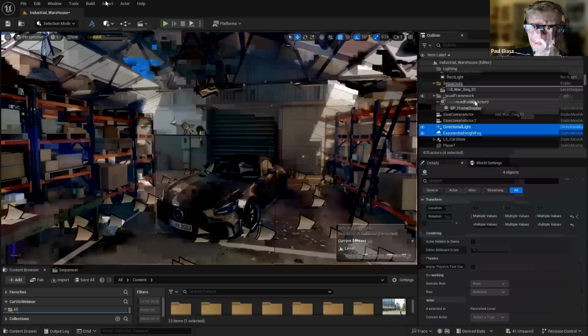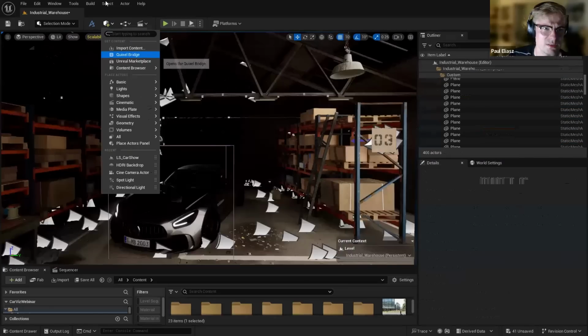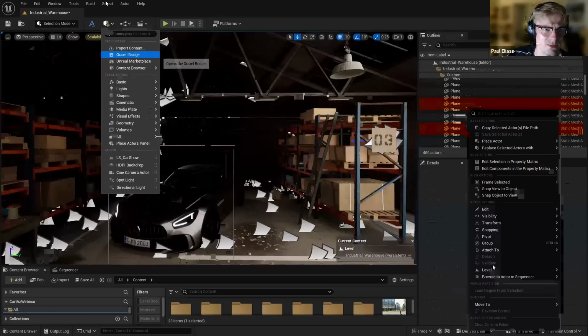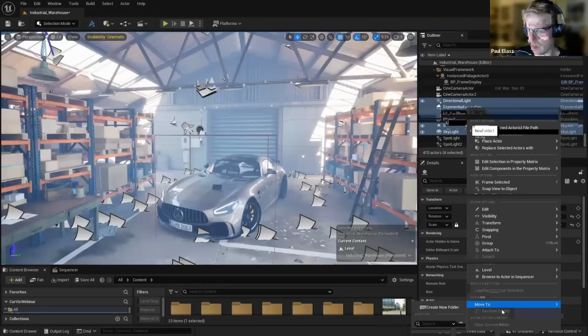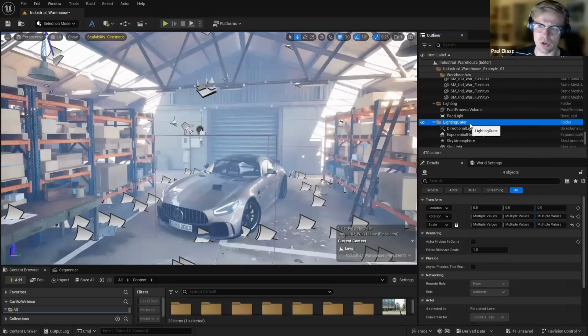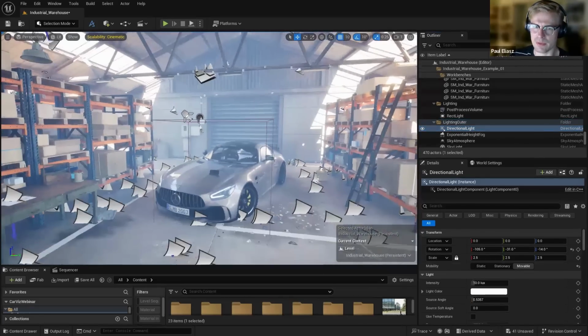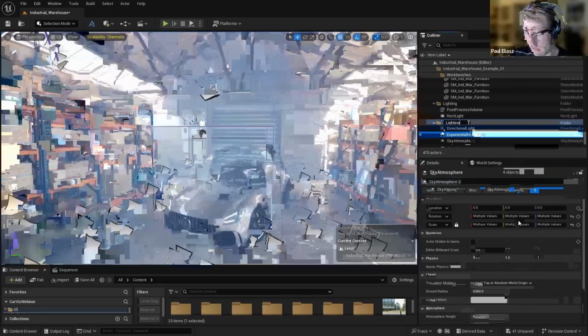Let me just go check if I have everything right here. Yeah, I think that'll be okay. I'm gonna move this to a new folder. I'm gonna create a new one. Lighting outer. Yeah. And obviously now it's a bit foggy, but that's okay because it's something we do here.